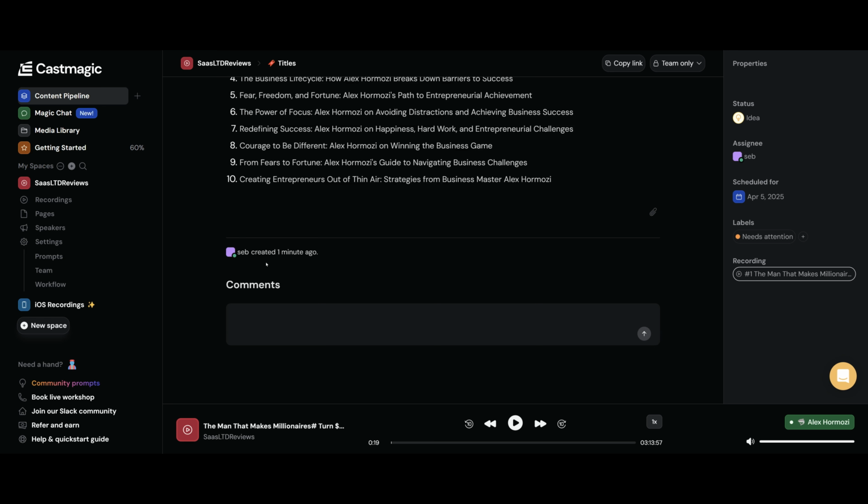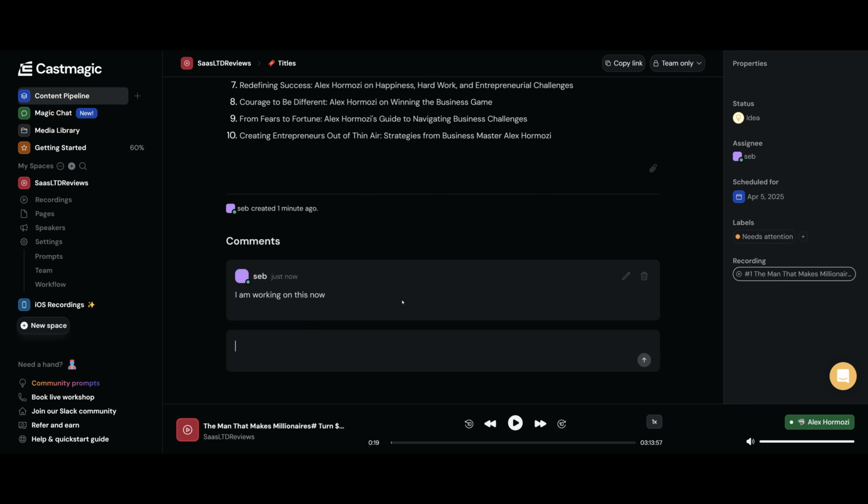It will show my name down here and you can basically add in comments. So I can say, "I'm working on this now." You go to upload and now you can build a thread between you and your team so you can see how the progress is going.